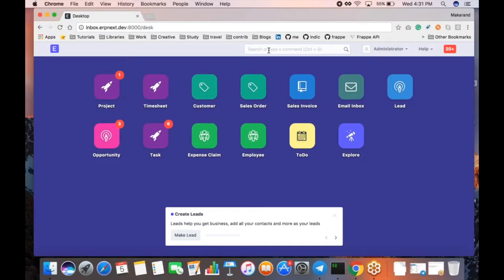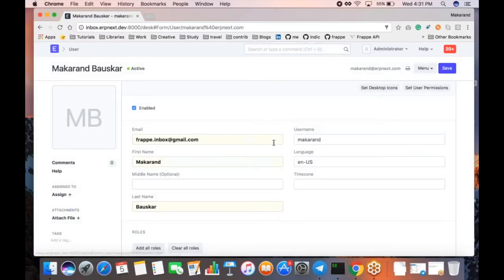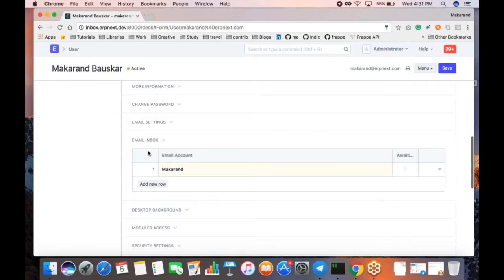So before we see the inbox, we have to configure our email account. So let's see how we can configure our email account. So let's say for user Makaran Bhauskar, I want to configure an email account. So first we will have to add user emails into your user.